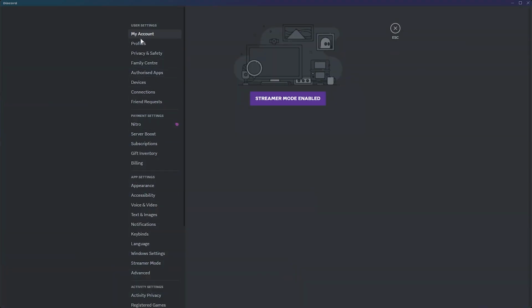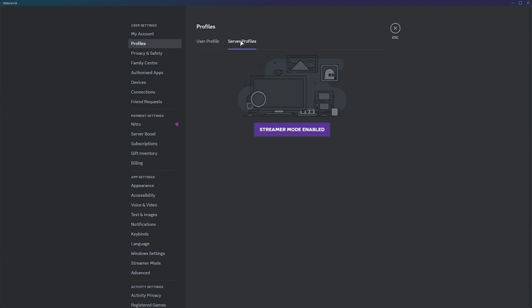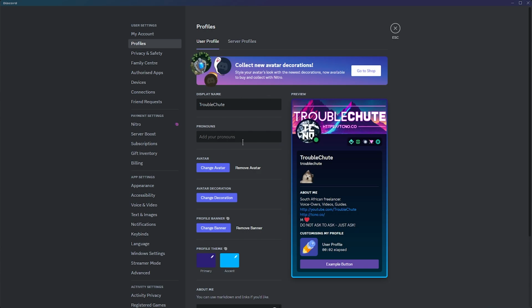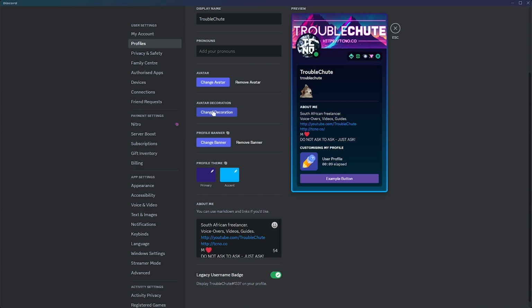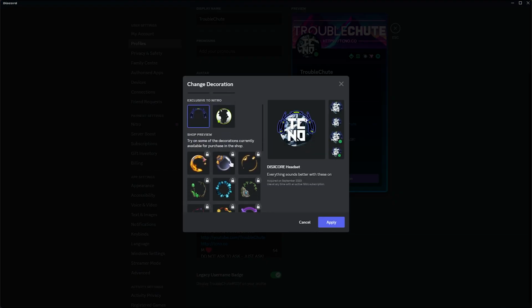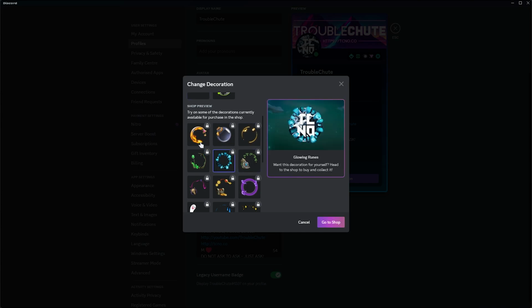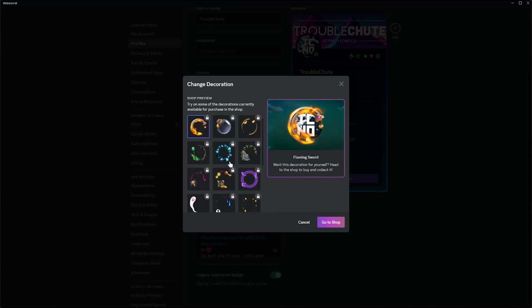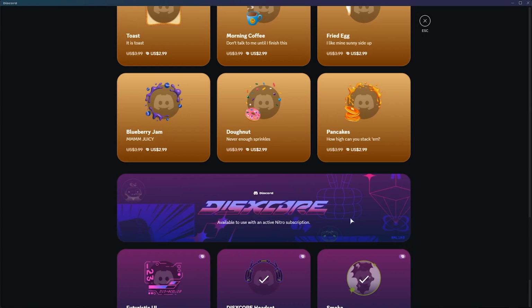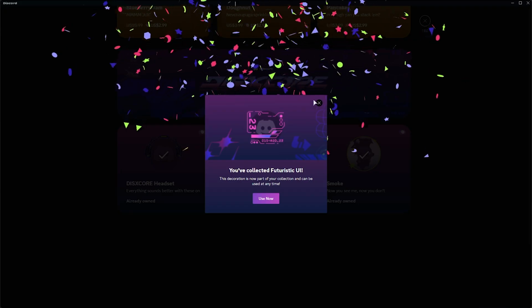So user settings, profiles, and in here we should be able to customize it. I think I need to disable streamer mode first. Okay, there we go. User profile, you see the shop section up here, and if we scroll down, we can change our avatar decoration and choose one of the ones from the Nitro shop that we just picked up. And there's a few previews down here showing us what we can get from the shop, and clicking one of them, then go to shop, will take us straight here, where we can find them and purchase them if you'd like. There we go. I claimed the last one.